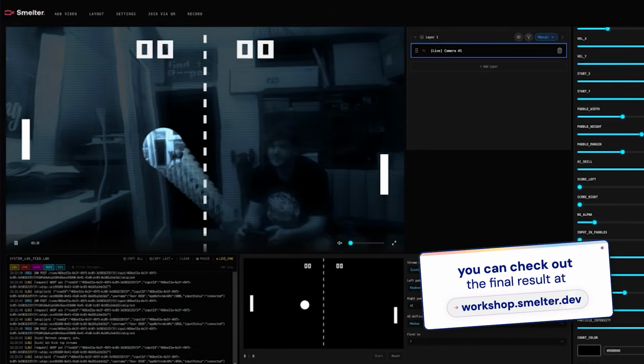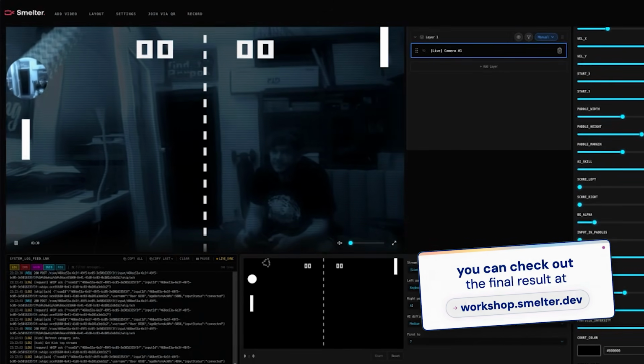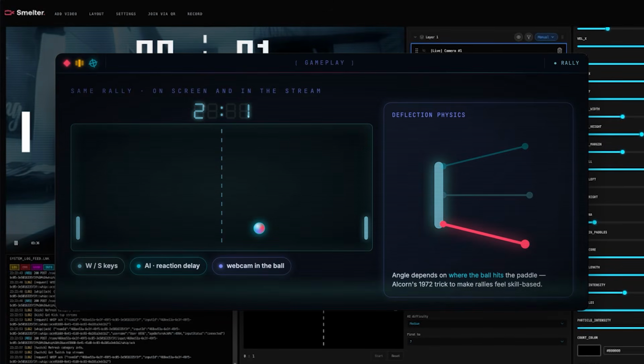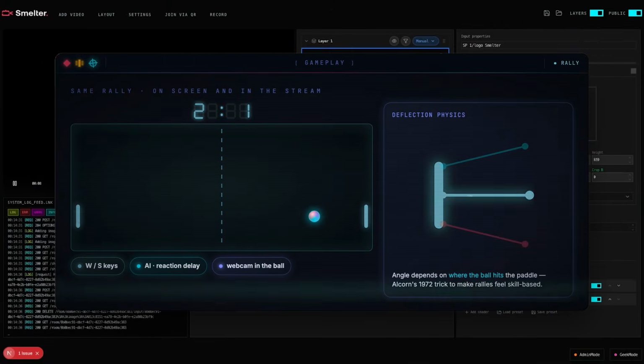Fun detail, the deflection angle on each hit depends on where the ball lands, relative to the paddle's center. The same trick Alan put into the 1972 cabinet to make rallies feel skill-based instead of random.